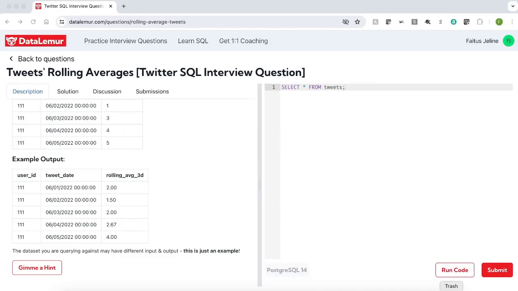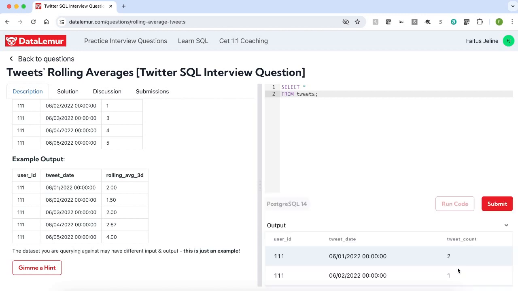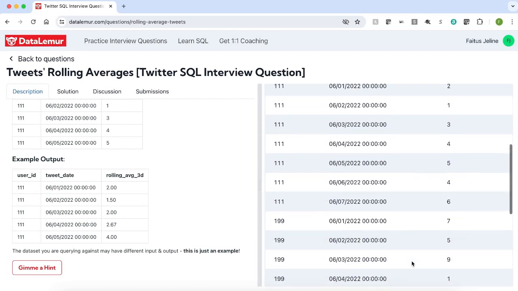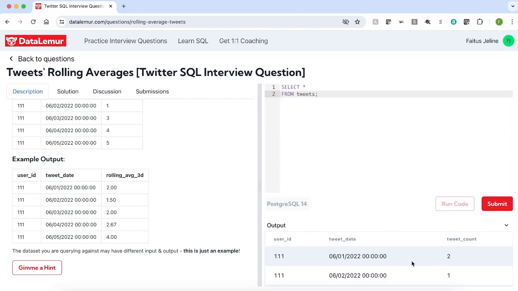Let's write the SQL. Here is our input table. Let's query our table. Here is our sample data. We have 3 columns, user ID, tweet date and tweet count. First let's select user ID, tweet date.